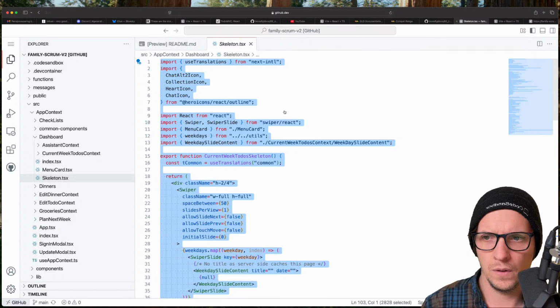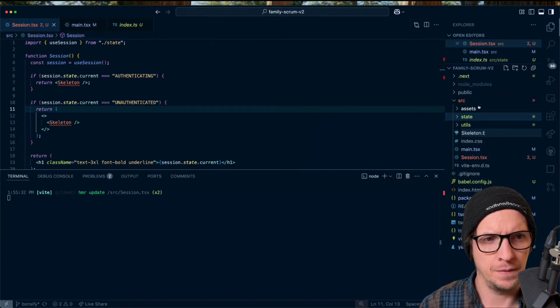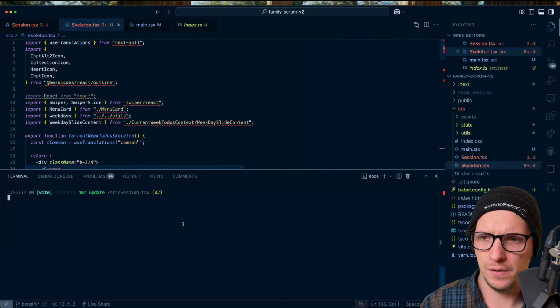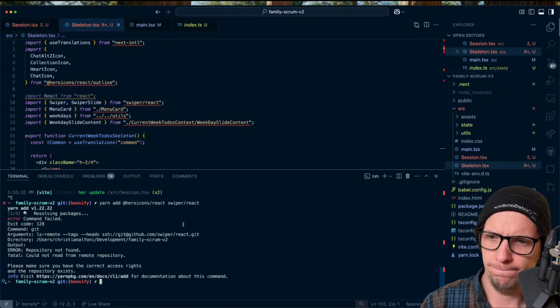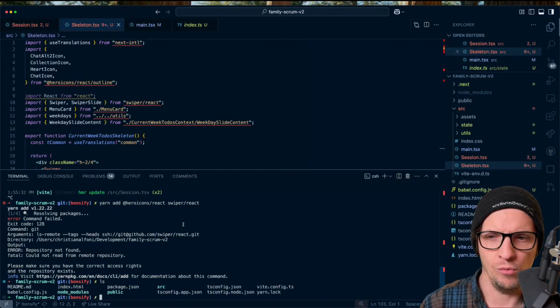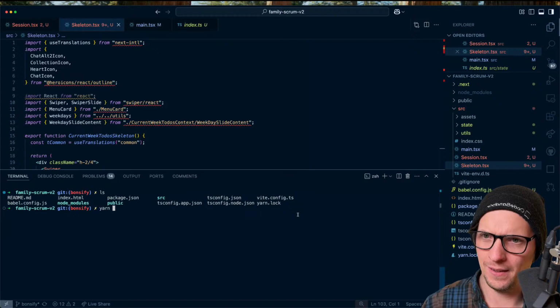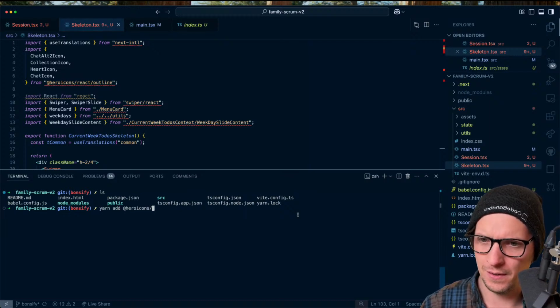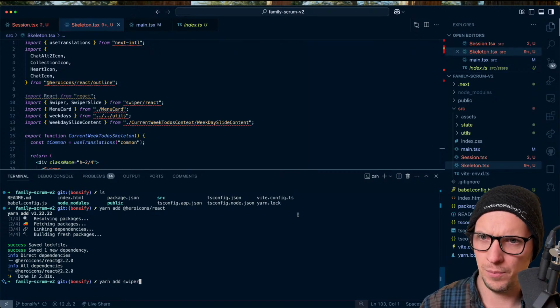Let's see. I'm just shoving the skeleton right in here now, so it doesn't really matter. So let's yarn add hero icons React and swiper React. Oh, repository not found? What does that mean? No. Don't do this to me. What the hell? Hero icons React. Okay, yarn add swiper React.